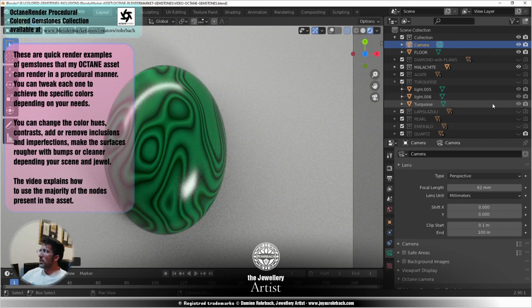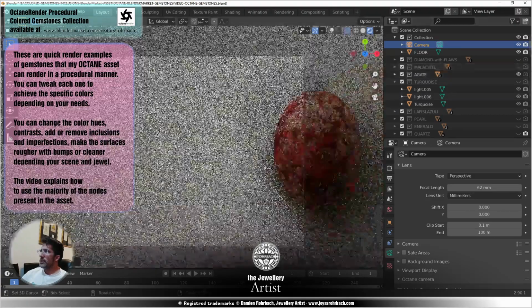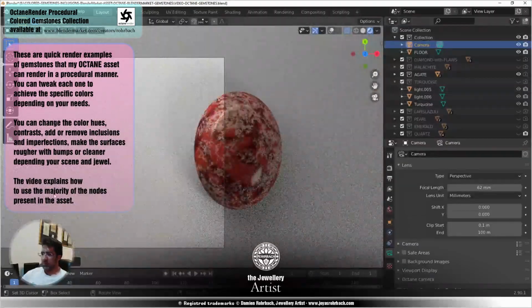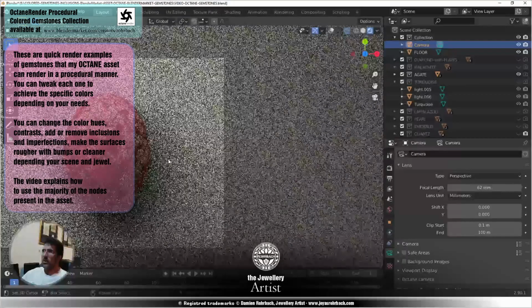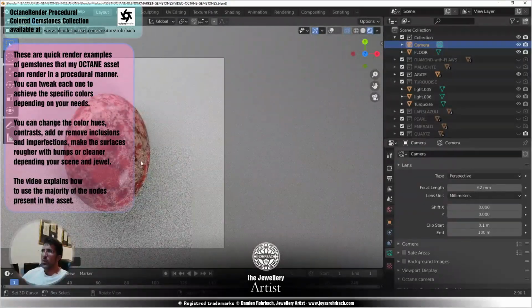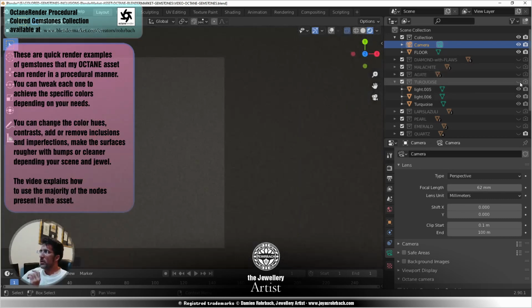We'll have a look at that later. The agate, this one is pretty interesting already with color variations. So all the gemstones have color variations. It's part of the asset. Also on the corundum, on the ruby, we can tweak that obviously. So we'll talk about that more a bit later.